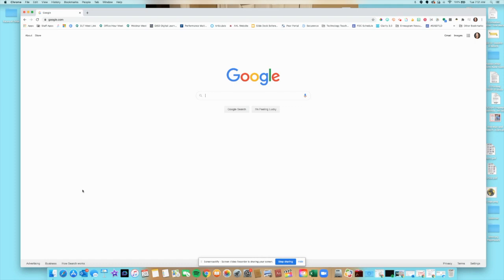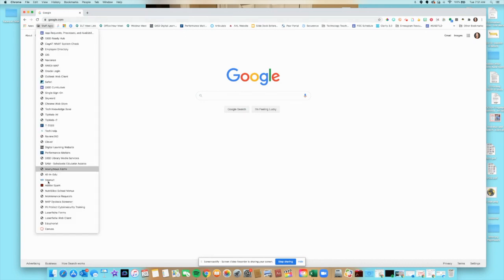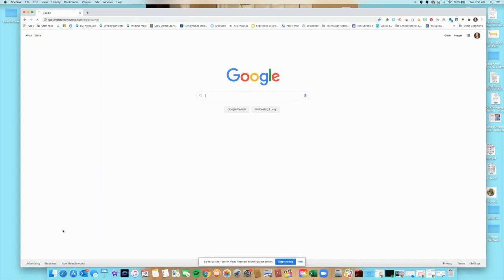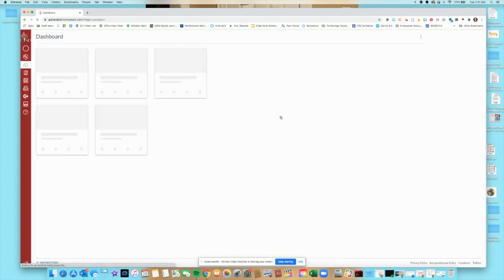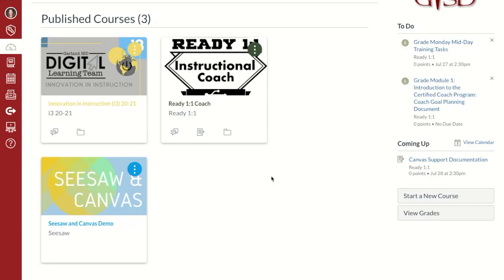Hello, we're going to be talking about adding the Seesaw redirect links to your Canvas course. Step one is making sure that you are signed into Chrome, using the Staff Apps folder to navigate to Canvas, signing in, and accessing a Canvas course you've already created. Remember, you will have to add the redirect links for any course that you teach. In this case, I'm going to add it in my Seesaw demo.